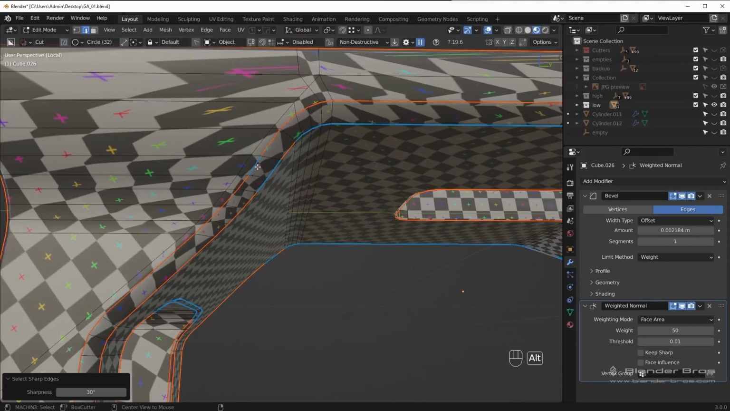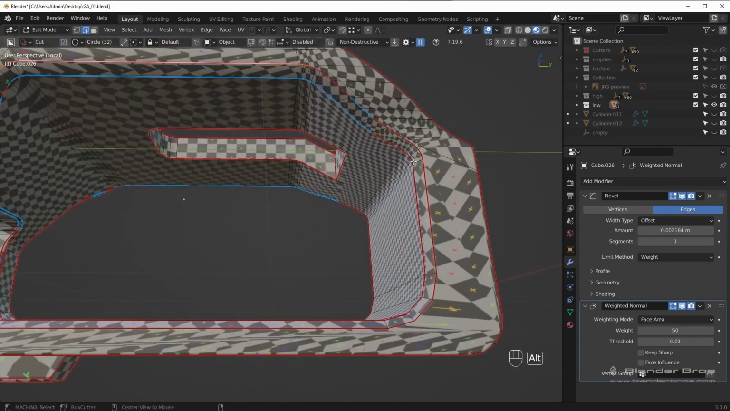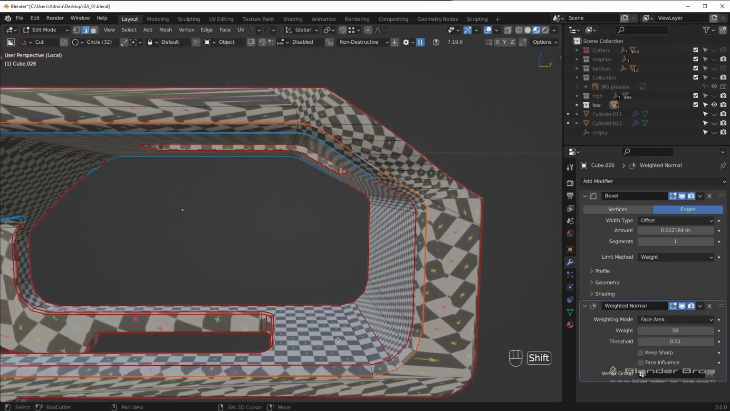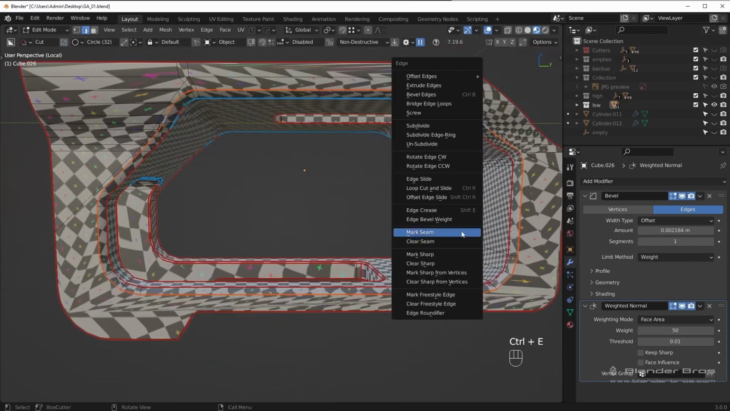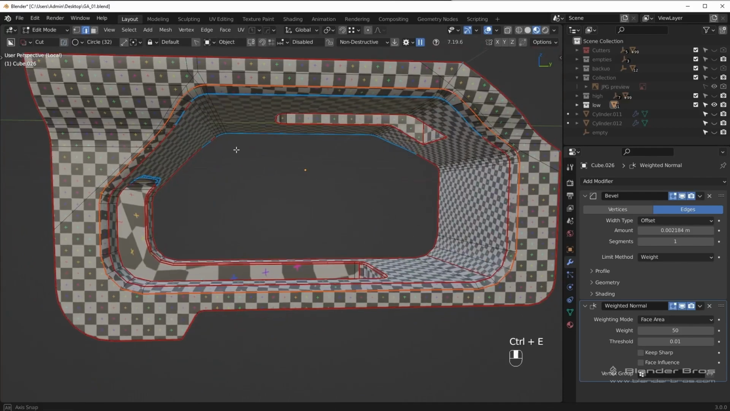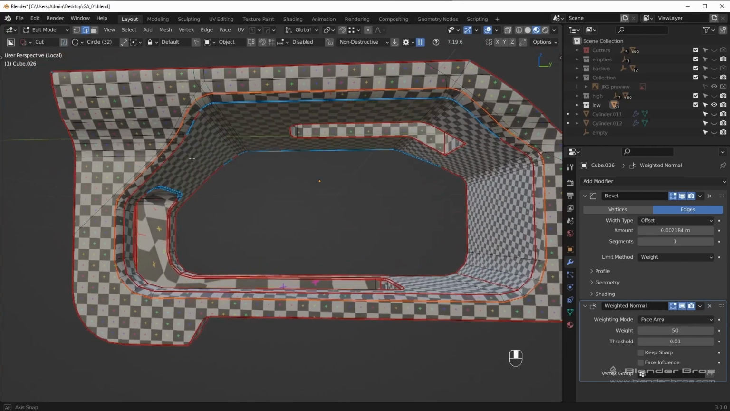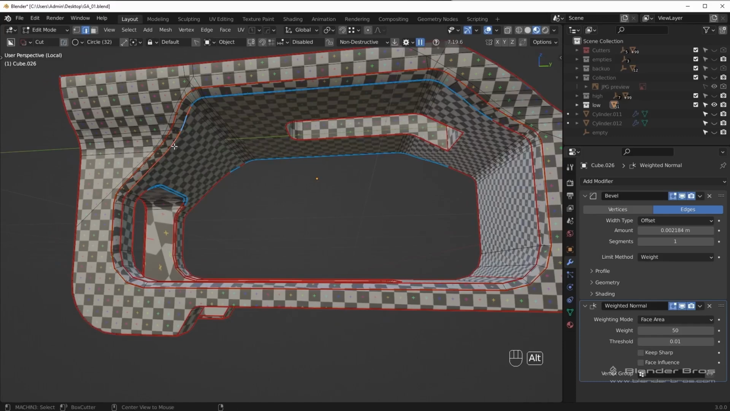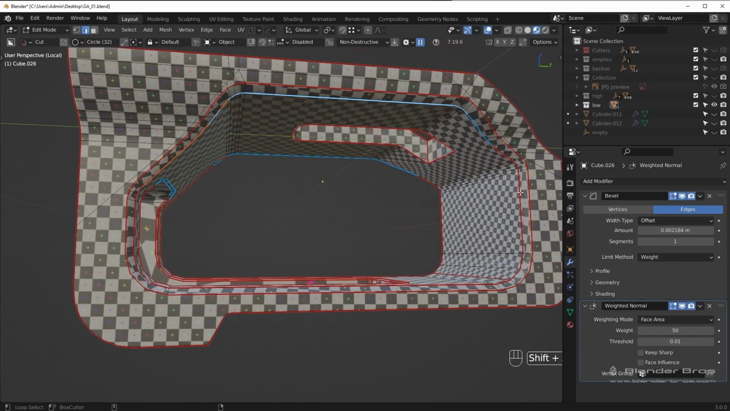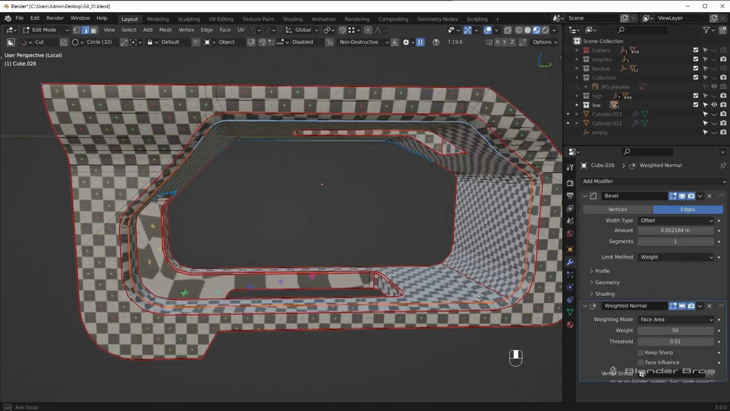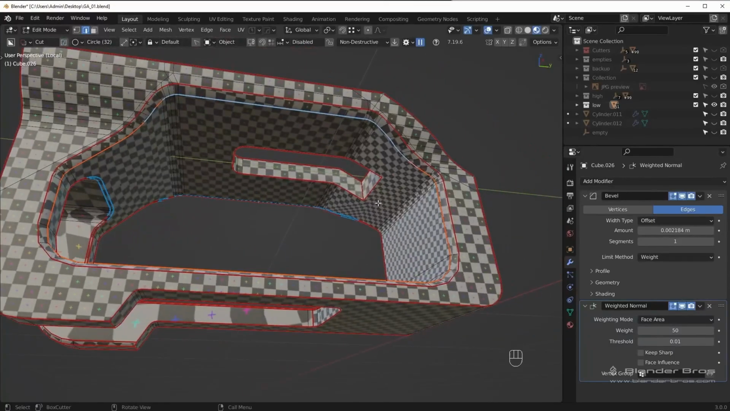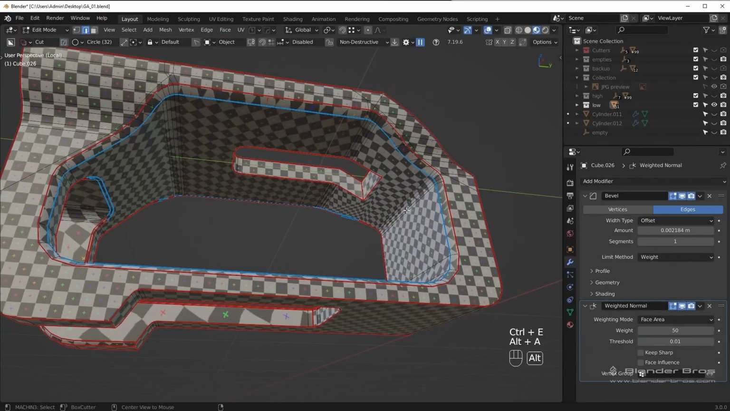So what we're going to have to do is simply hold the Alt key and Alt-Shift click all the way around. Just make sure we get everything in there. Okay, then we'll just press Control-E and mark the seam. And there we go, that should fix everything up very nicely. Now this interior portion, we don't need to have any seams on because it's a chamfer. So just make sure all of that's selected, Control-E, and then clear the seam.